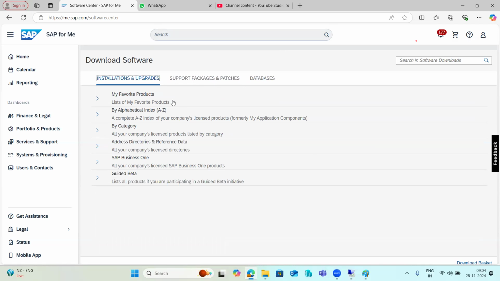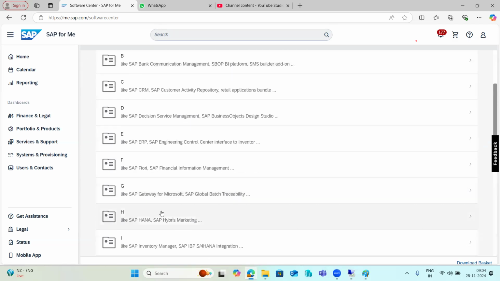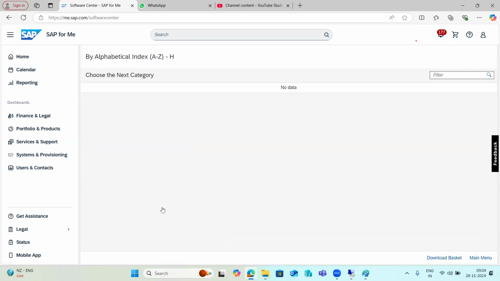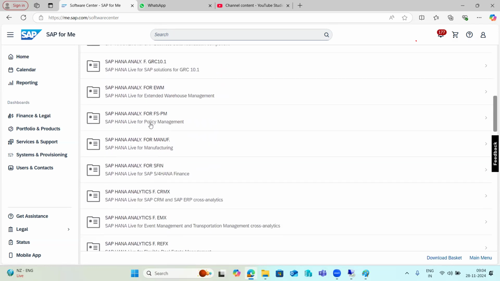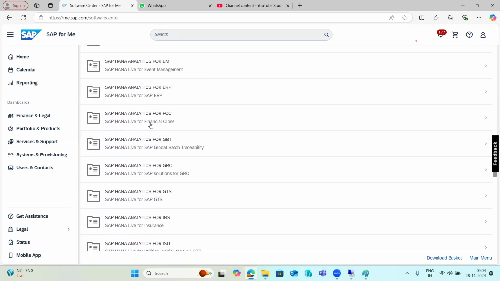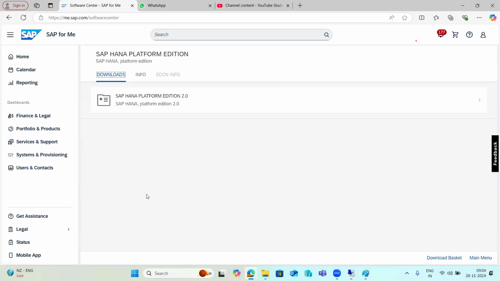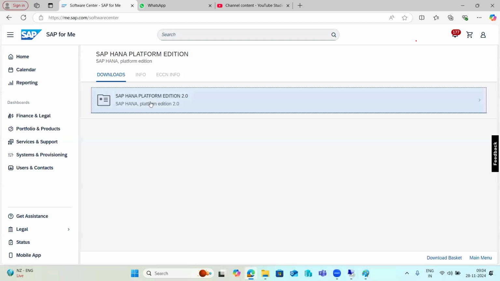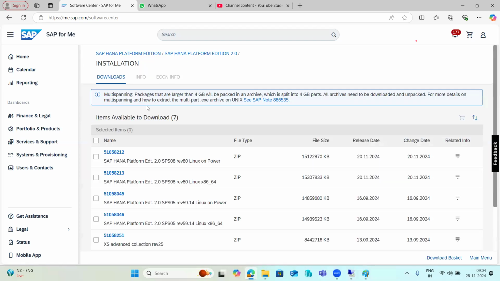Once you log into SAP, go by alphabetical index and click on SAP HANA, H for HANA. Then we need to download SAP HANA. Our company uses the platform edition. So we go to the platform edition, then HANA 2.0, then the installation related zip file you can download.